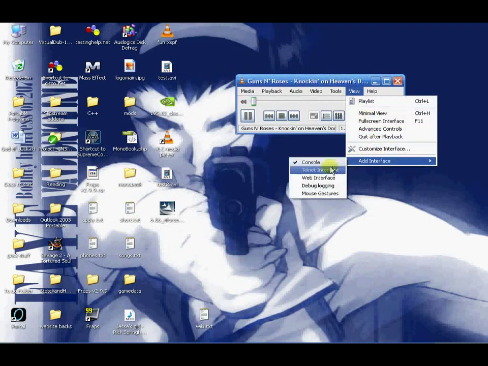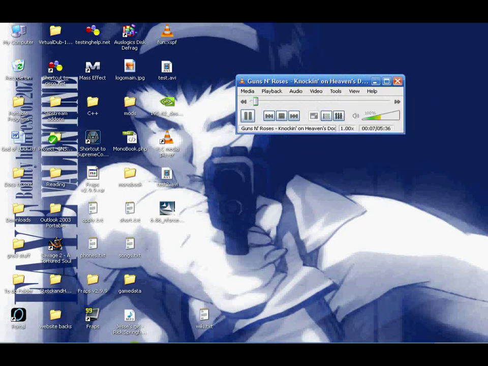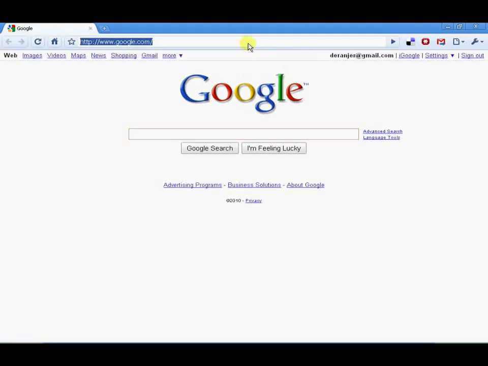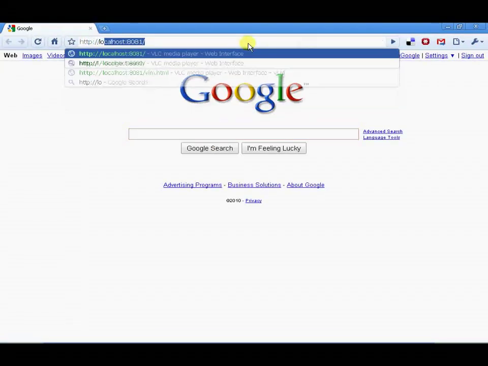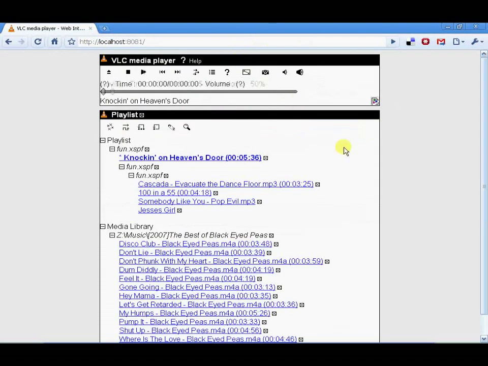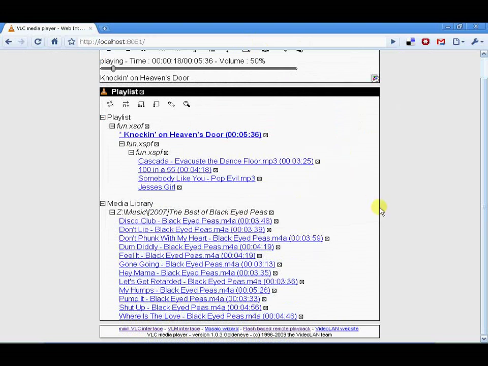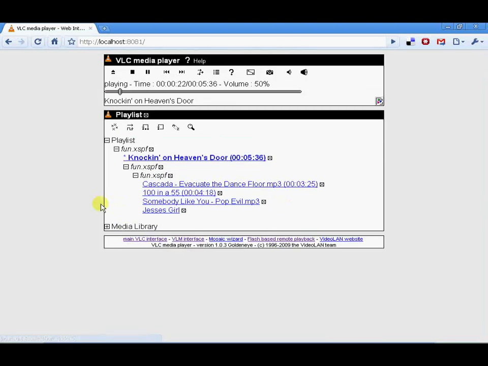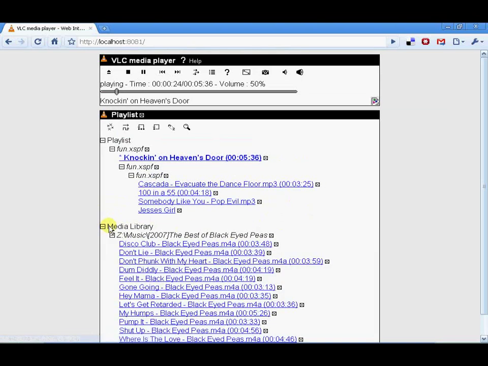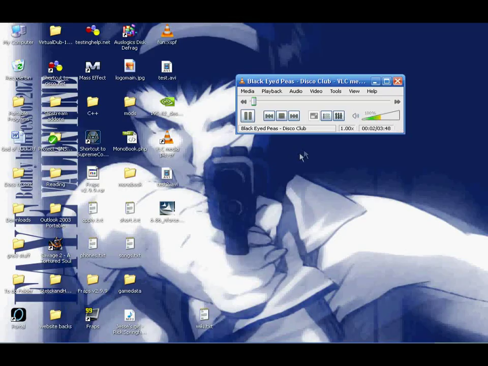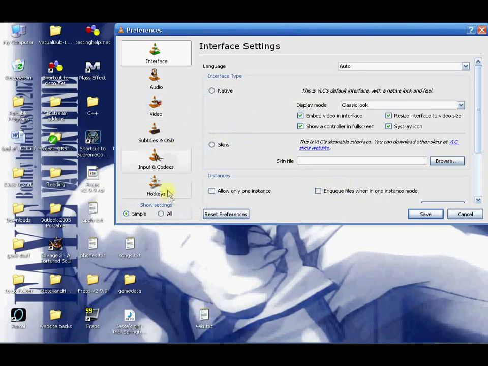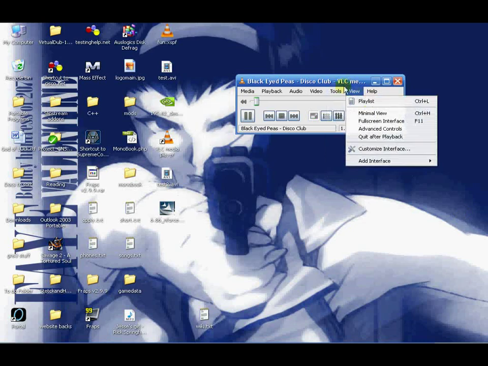And little hint here, it does not save the web interface every time. So every time we have to go to add web interface. And then you're going to have to go back to localhost 8081, and the library is just fine for that amount. Go ahead and minimize that. And you can click on any of these and it'll play. Now, however, this is where the problem occurs.